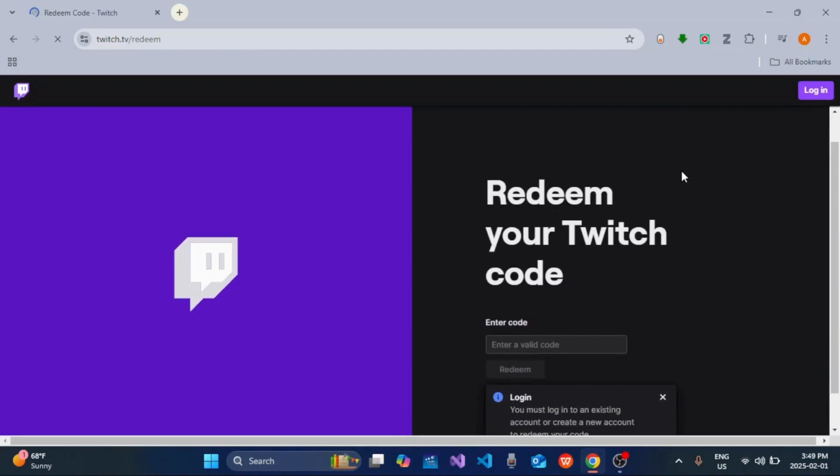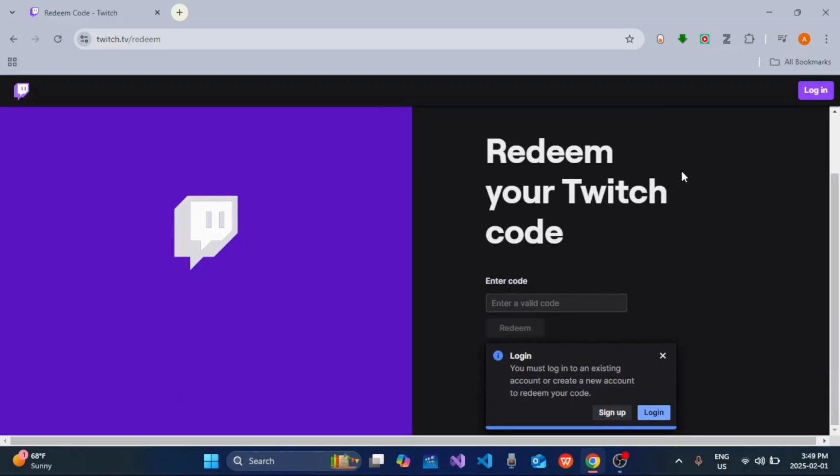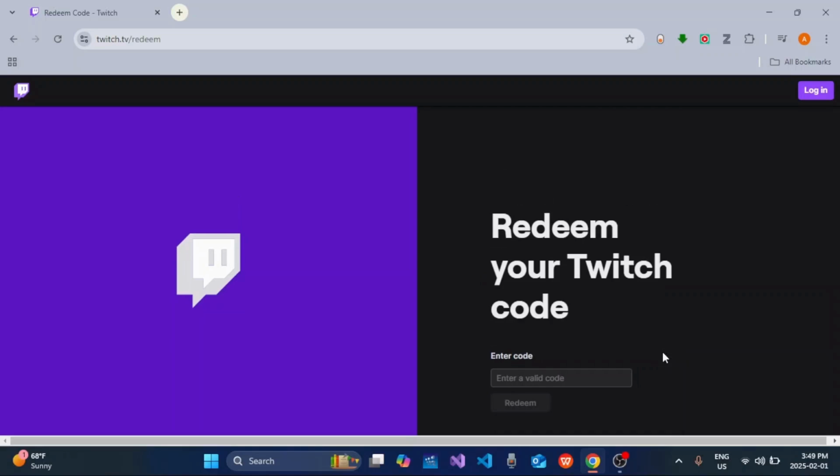Now you'll reach this Redeem Your Twitch Code page, where you simply need to log into your Twitch account if you haven't already. Now, in this section, you simply need to enter your gift card code in the provided box. Then double check the code and click on the redeem button. Then your balance will be added instantly. And with this, your Twitch gift card will be redeemed.